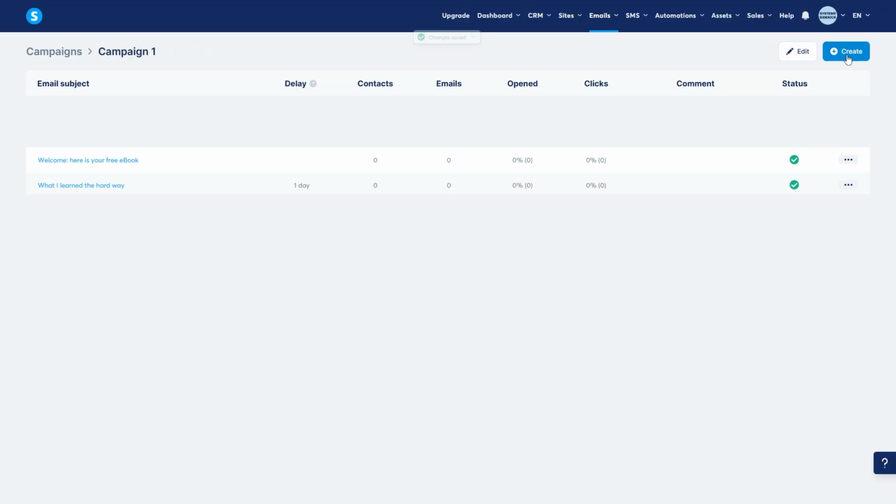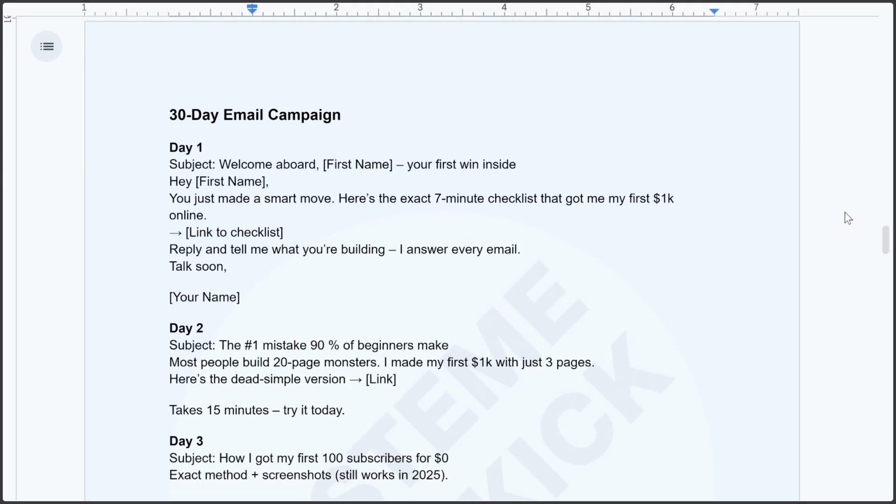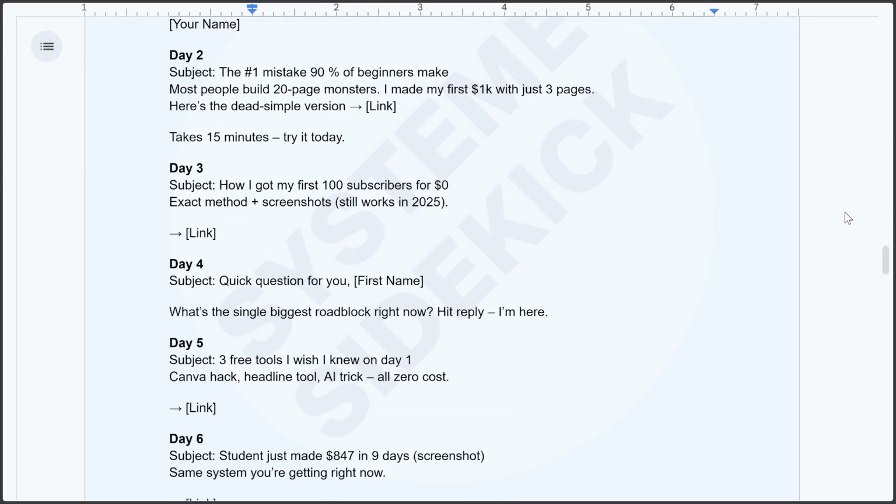So now what we have is a campaign where once someone subscribes, they get their free ebook on day 1, and then day 2, they're getting the next email I want to send them in my email campaign. And you can have whatever kind of email campaign that you need. So I have, for example, a 30-day plug and play email campaign in my bonus package that I'll send you.